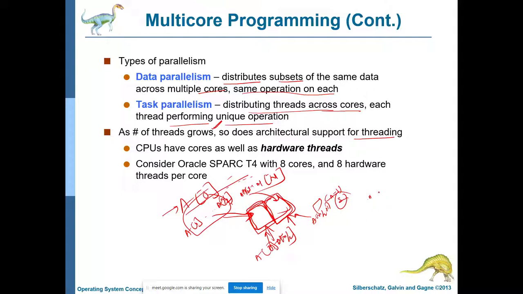So now we have two challenges here. As I said, we are going to divide your program process into multiple threads. You have written a program to divide into multiple threads, but does your hardware support that? That should also be taken care of. CPUs have cores as well as hardware threads. Consider an example: Oracle SPARC T4 is a hardware system which has 8 cores and 8 hardware threads per core. So that means 8 hardware cores can be supported at a time.